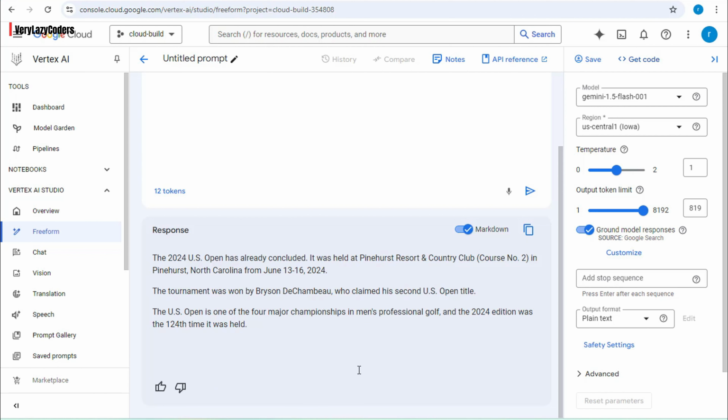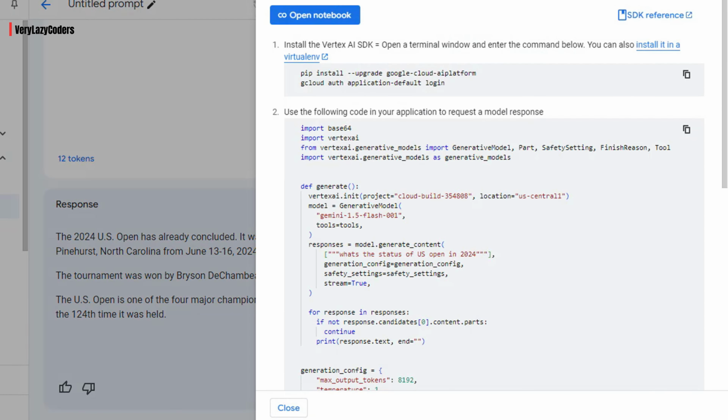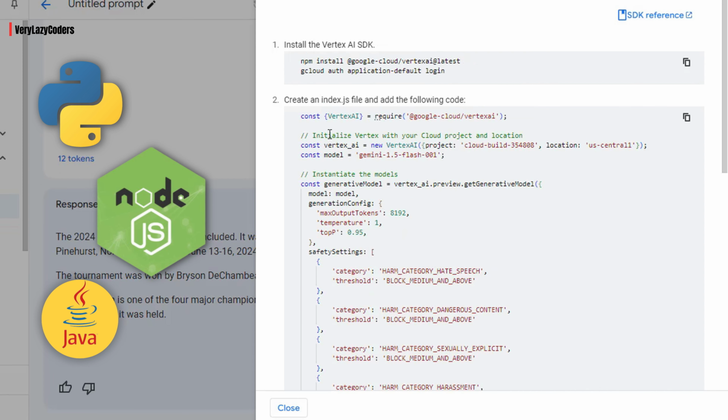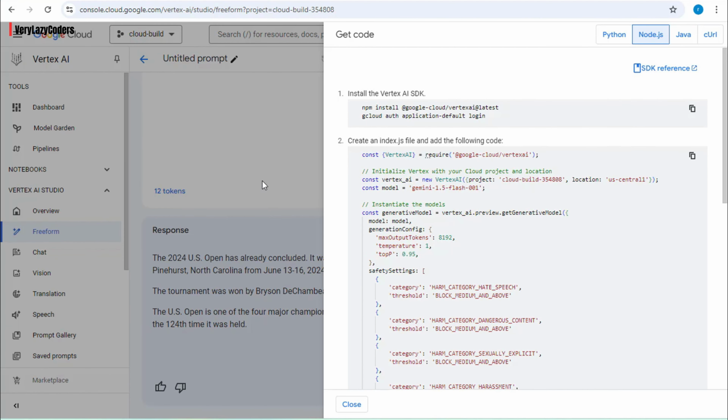However, one important thing to note is that you can actually create an application that uses this Google search functionality. So you can go to your get code, and here, based on the programming language of your choice, you can select Python, Node or Java currently. So we'll be using Node.js in our next video, and we'll create an application that uses this LLM and is also able to use the Google search functionality. It comes inbuilt with the SDK itself.